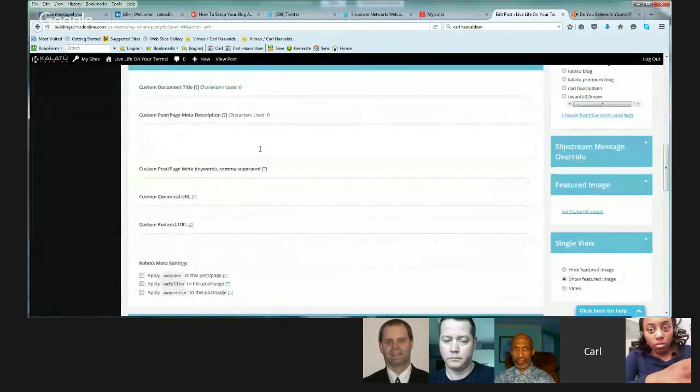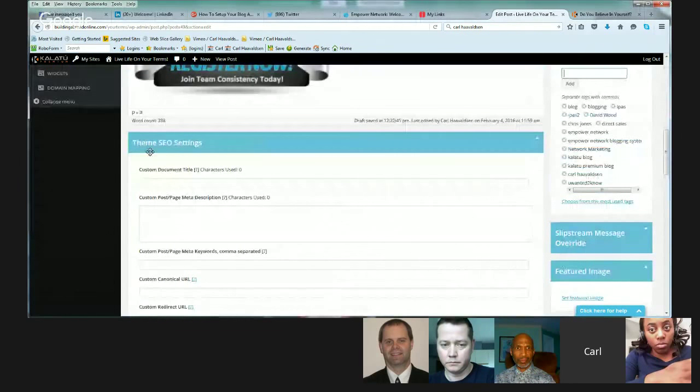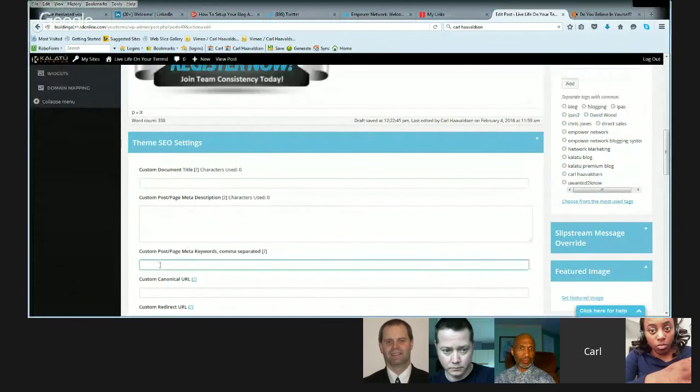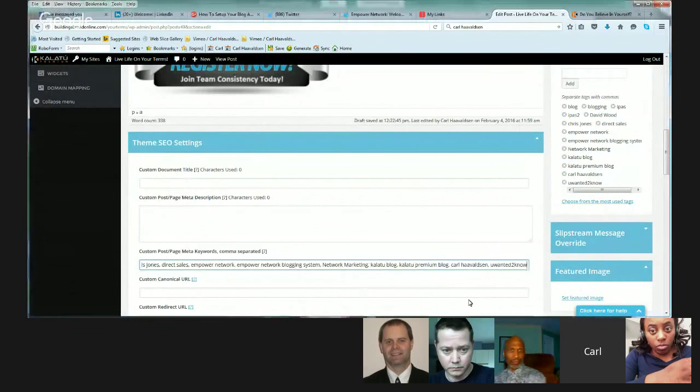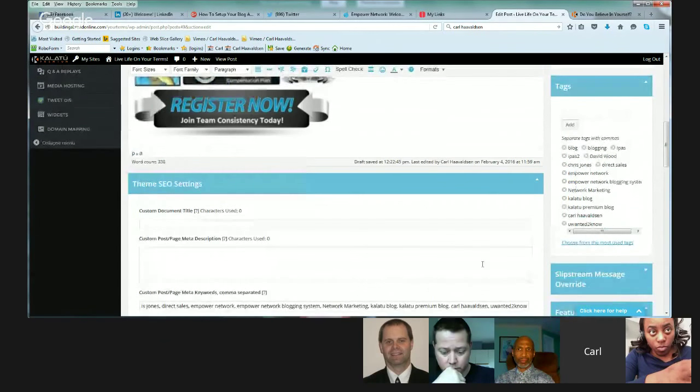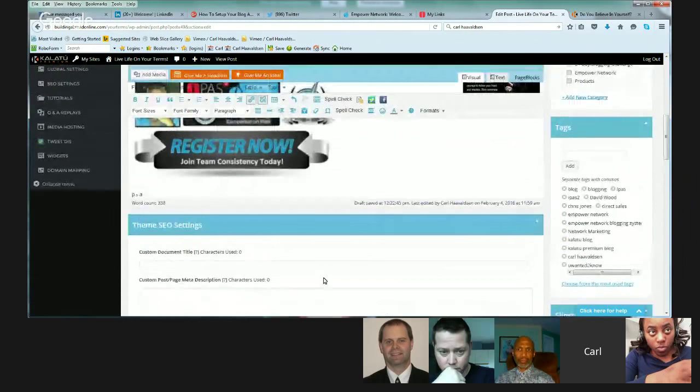And then I go down to the SEO theme settings, and I'll put those keywords in there as well, because I want to make sure the spiders are going to index me every possible way I can. So keywords will go in here, and this is for the spiders, and then the tags are in here for people that are hashtagging.